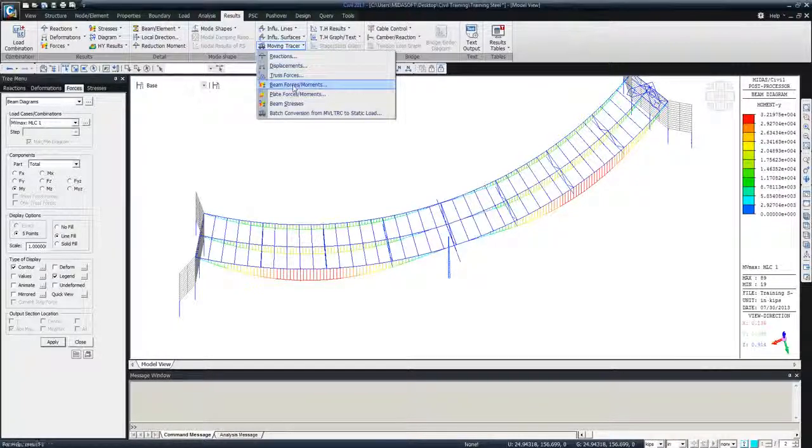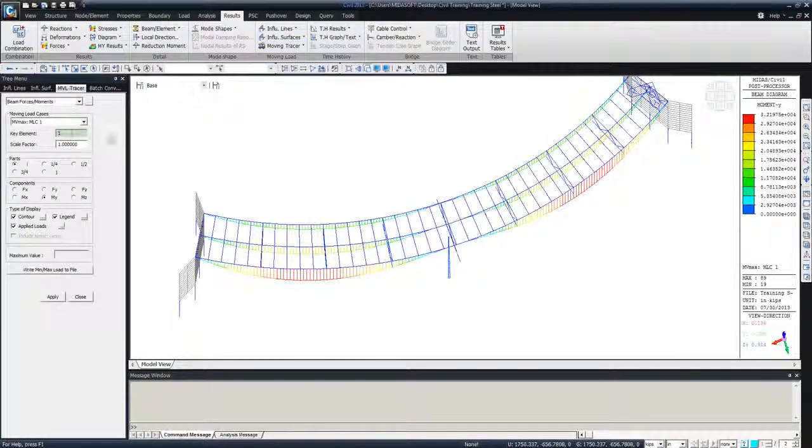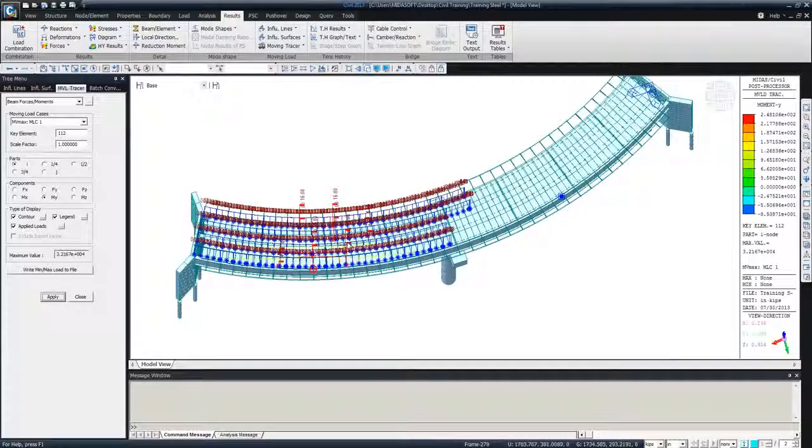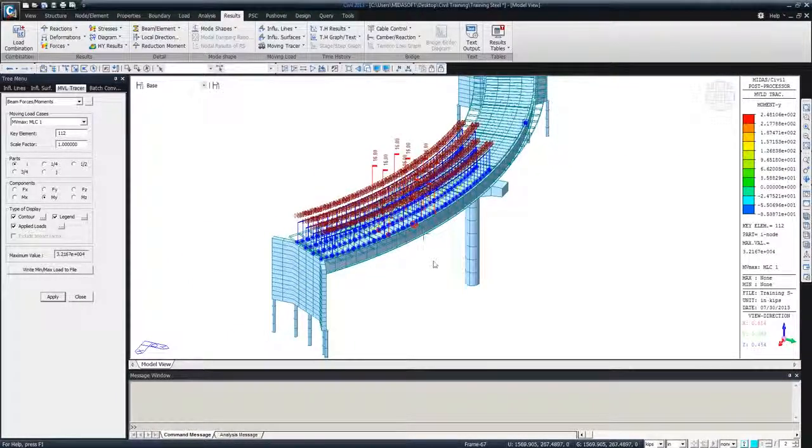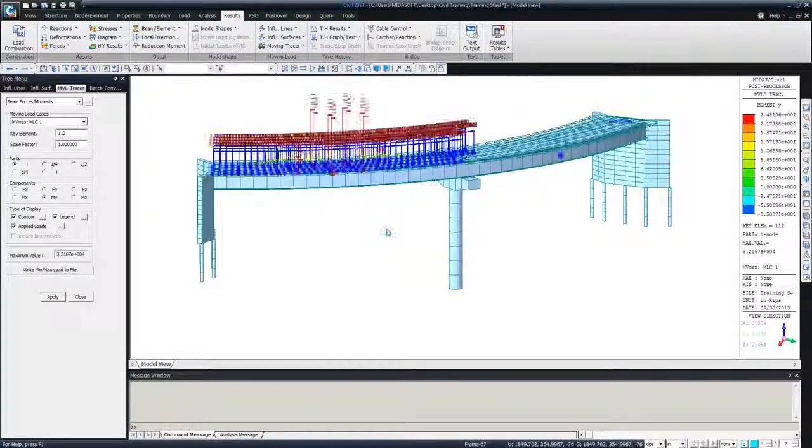Moving load tracer is a unique function. Just select the bending moments and select the element. You can type in the number. For example, this is the element 112, and say apply. It's going to show you the load combination or the location of the truck which causes the maximum bending moment at that location.